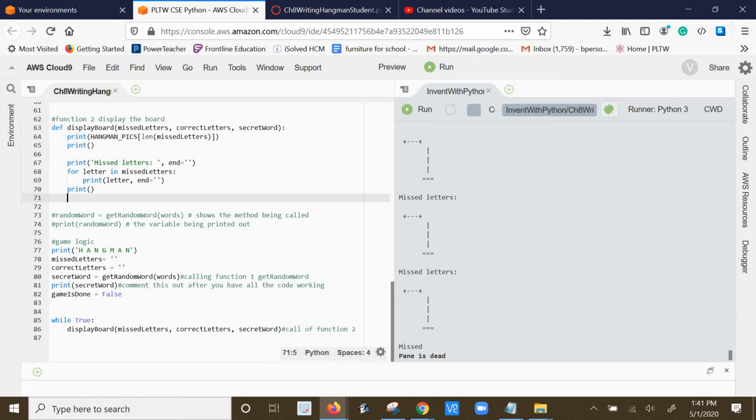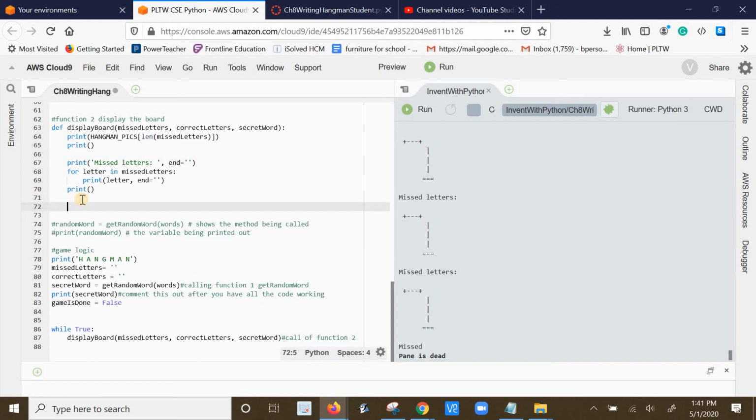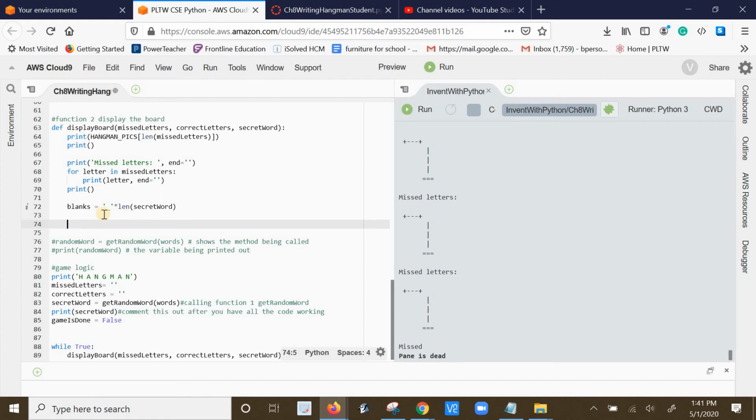The rest of the display board function is going to continue on, and we're going to be using the slicing, mainly the slicing for this, and that was using the colon. So if you remember back to the practice, it was dealing with the colon. All right, so we're going to have a new variable, and this is going to be called blanks, and this is going to be quotes underscore times the length of the secret word. So what that means is, depending on the length of the secret word, that's how many blanks there will be.